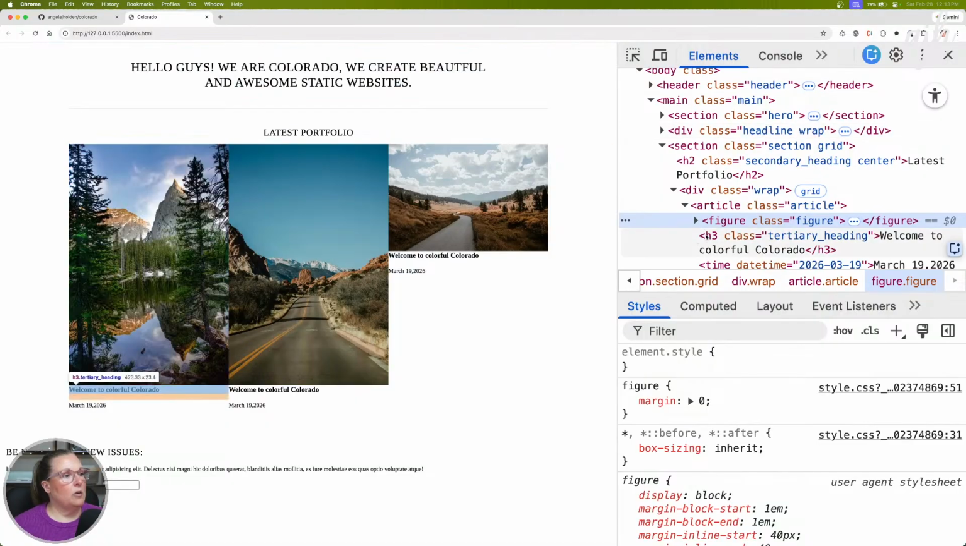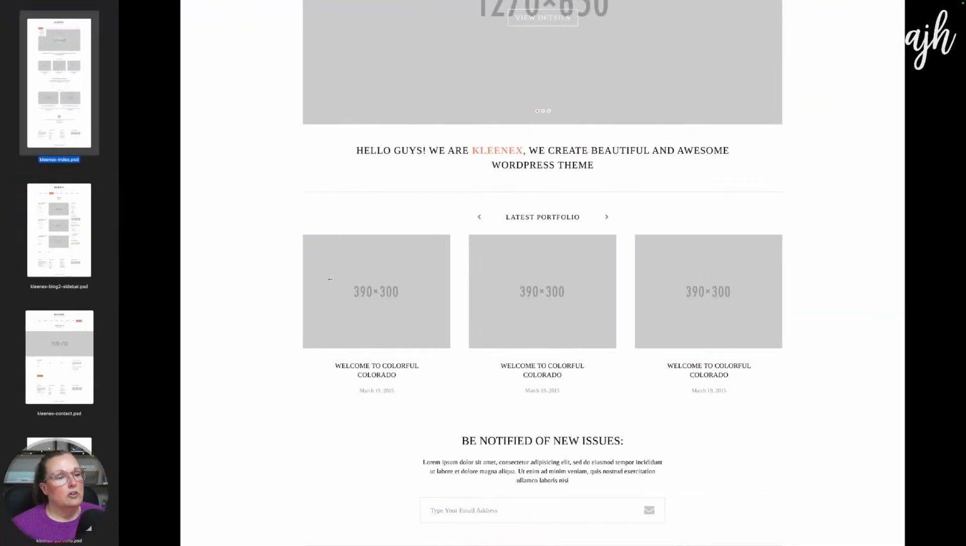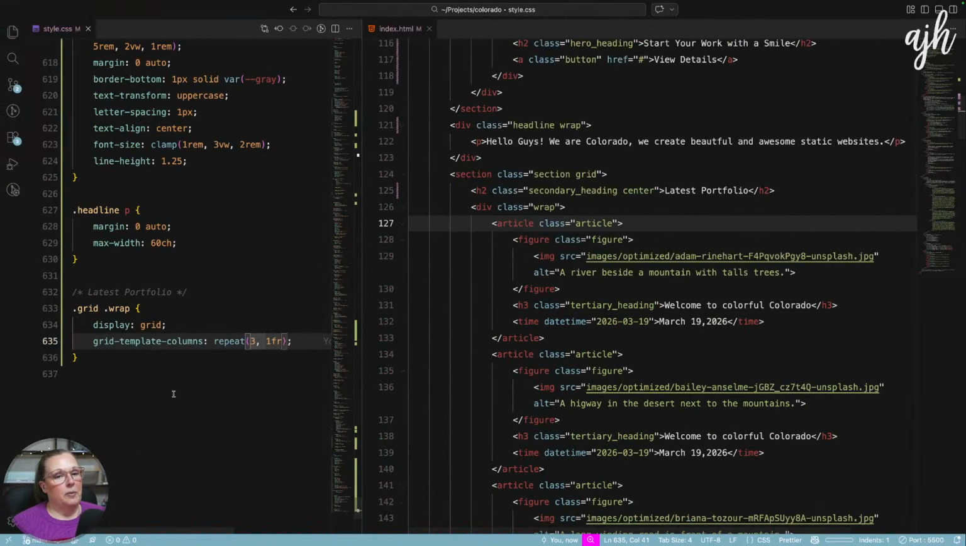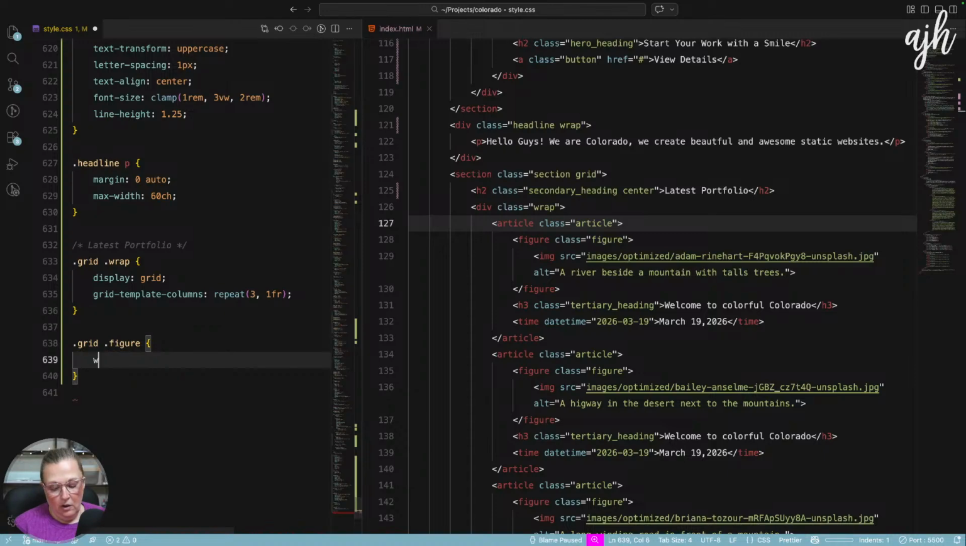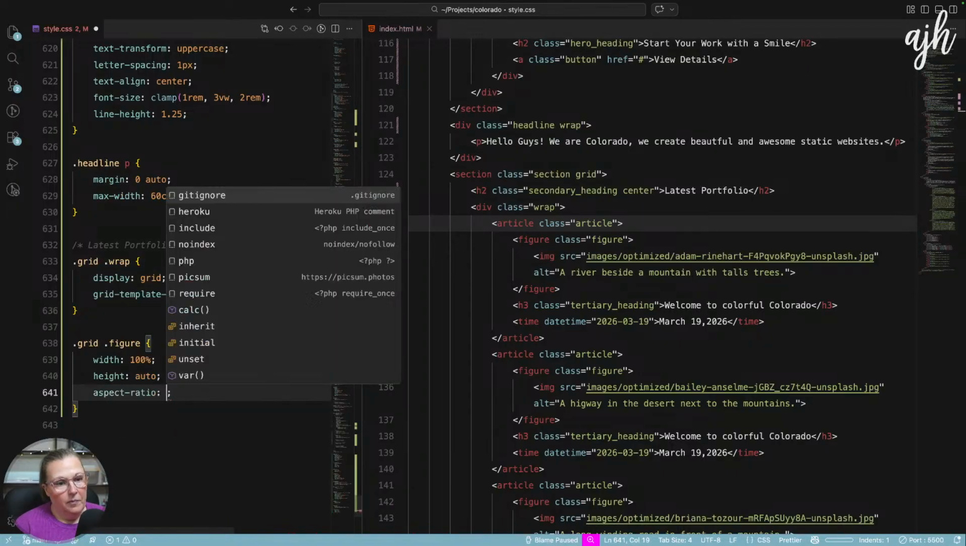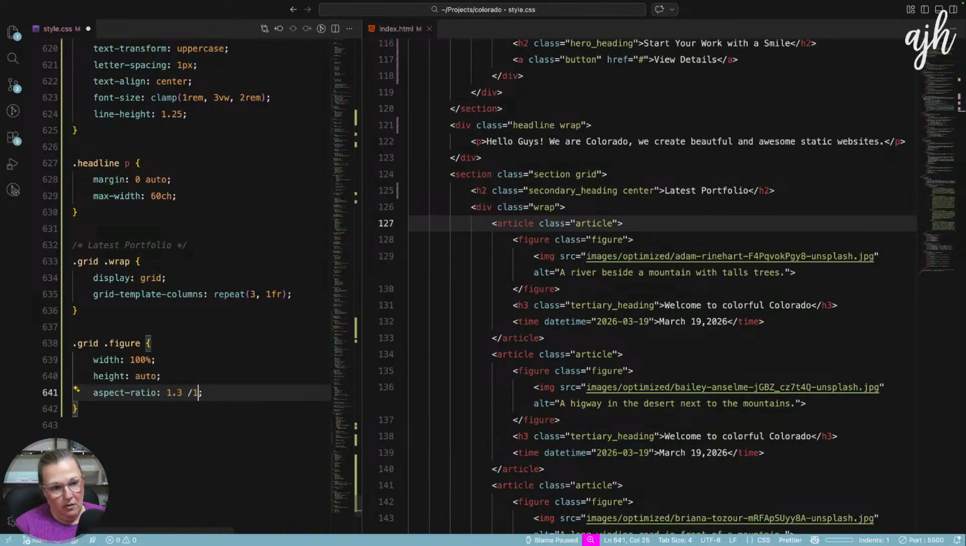And then let's style our images. So 390 by 300. 390 divided by 300, that's 1.3 to 1 is our aspect ratio. So we'll say grid. This is our figure. We're going to style that figure container. We'll say width 100%, height, actually height auto. Aspect ratio is going to be 1.3 to 1.